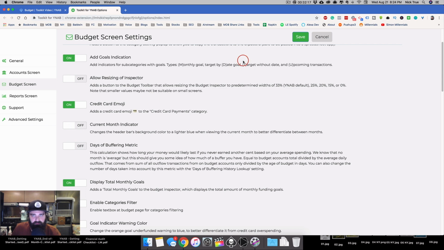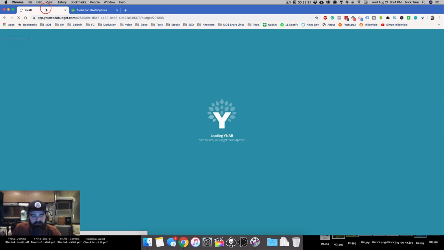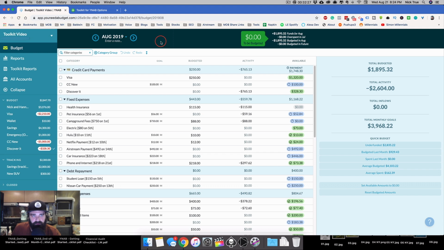All right, the 8th setting is this one here, also on the budget screen, the current month indicator. Now, let me turn it off real quick so you can kind of see what it looks like. But basically what it does is it changes the top bar up here to be a lighter blue color so that you can actually see what your current month is. So right now you can see August looks the same as the rest of this bar. If we go into September, if we go back into July, it all looks the same.